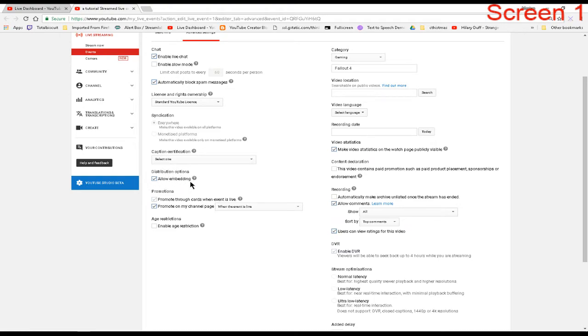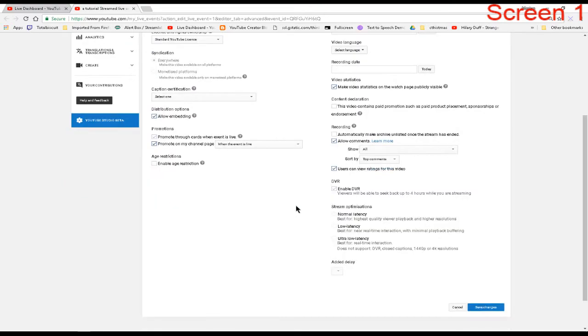Distributions allow embedding. Yeah, I always allow embedding. Promote through cards when event is live. Actually, I think I'll click that. Age restrict. It's up to you.